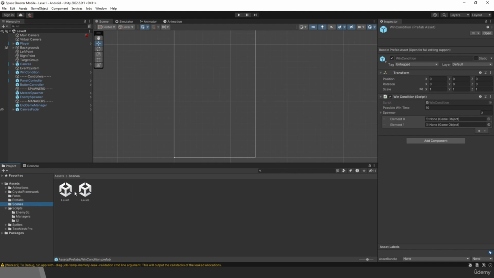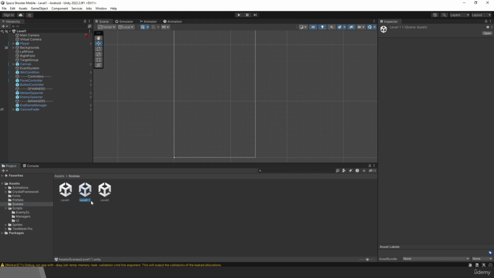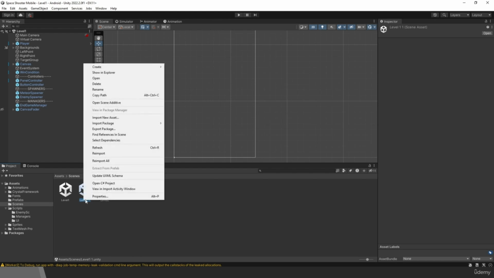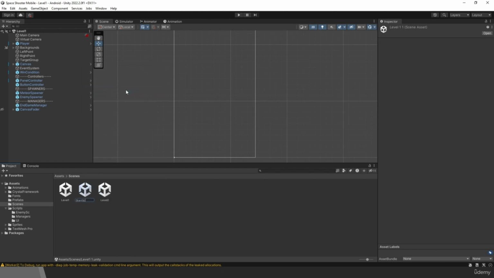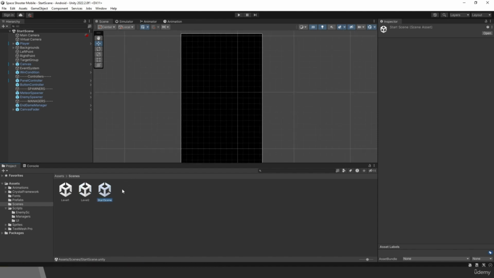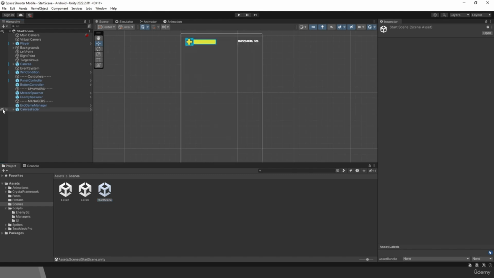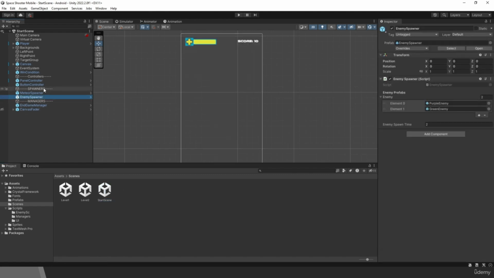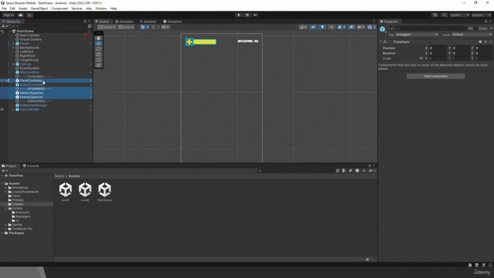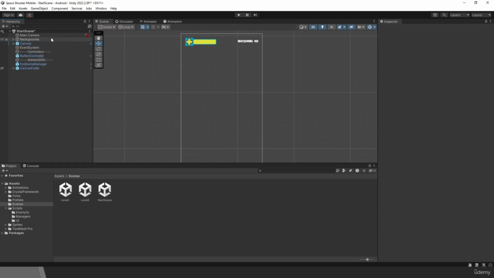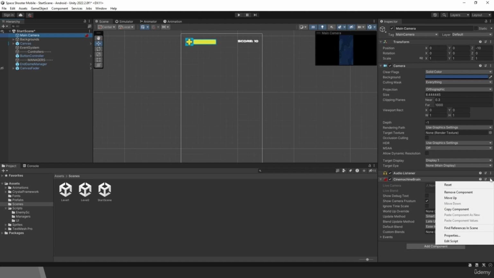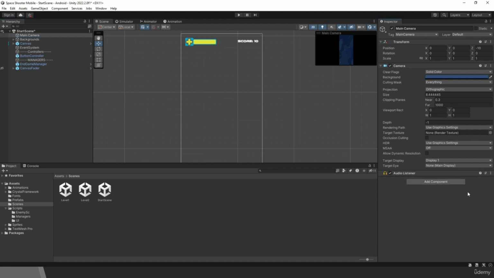We are in level 1, so duplicate it. Rename it to start screen and open it. This will be the first scene the player sees when entering the game. We can delete some objects. Let's delete spawners, panel controller, win condition, everything that's connected with the virtual camera, then the player and virtual camera. Let's also remove the Cinemachine Brain component from the main camera.